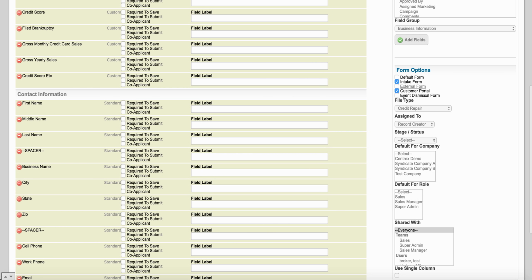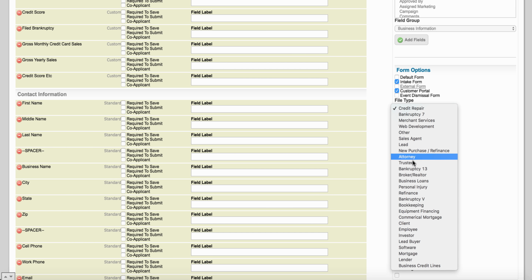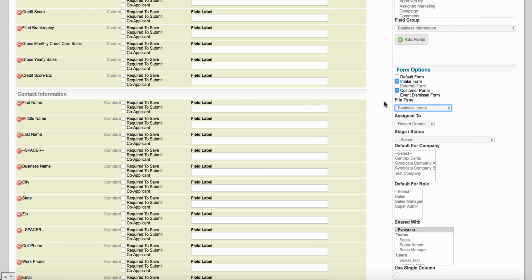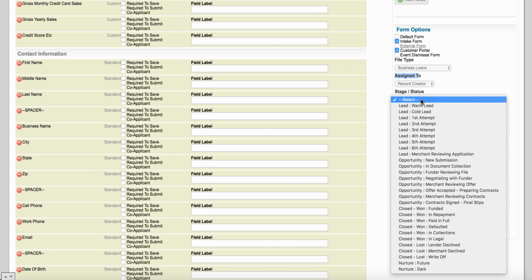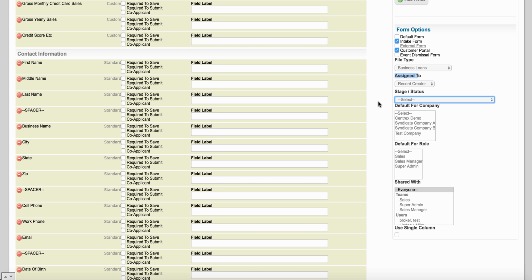What file type is this intake form for? Most of you are going to choose the file type that is relative to your industry. You can choose assign to. So anytime an intake form is filled out, it's automatically assigned to someone. What do you want the stage and status to be when you create this new intake form? So for example, if it's a new intake form, it's a brand new lead, maybe you want it to be warm lead or hot lead or so on and so forth.